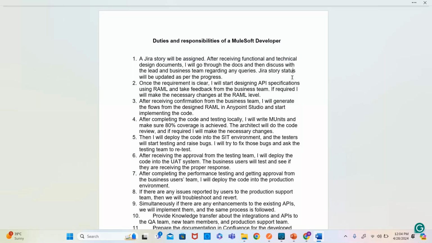First, as I told you yesterday, once the high level design document, the BRD, the business requirement document, and the lower level design by the technical lead are ready, he will create a Jira story, and then that Jira story will be assigned to you. For example, they may want you to create one system API or process API, so they will create a Jira story for it.